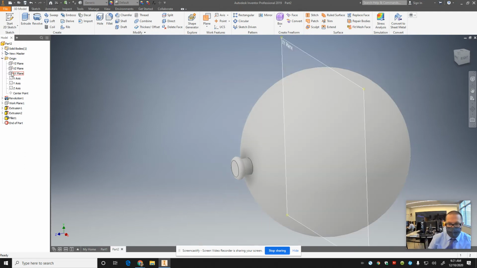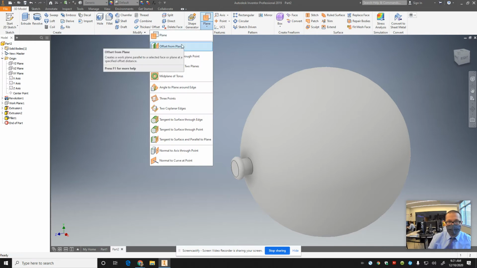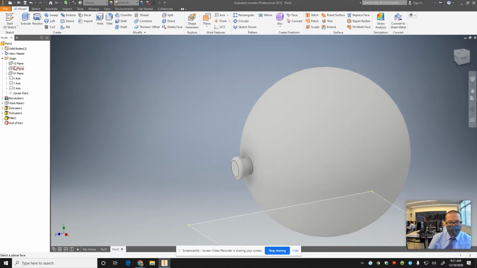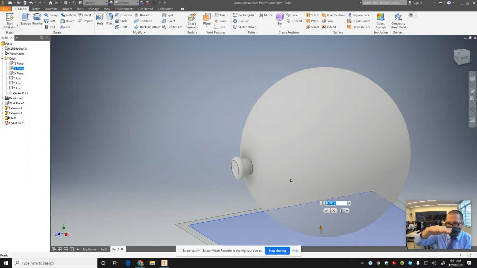So what I need to do is, let's see, was I smart in the way I made this? No. All right. So I got to make a plane offset from plane. I should have centered this circle around the origin of the coordinate system, but oh well. Make a plane offset from this plane, and I'm going to make it go halfway up the sphere so it cuts right through the middle. So that'll be 1.25. All right, so that cuts right through the middle of everything.